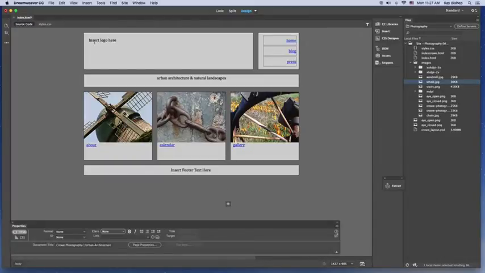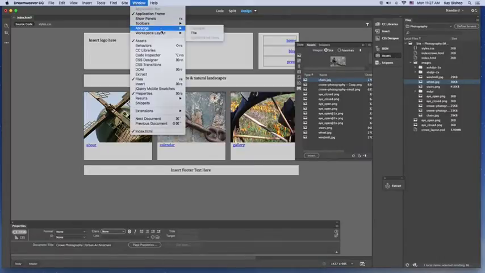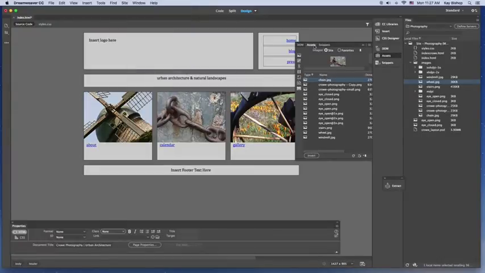Now I want to insert the logo in the header area, and I want to use my Assets panel. If you don't see that, you can go to Window, Assets to open up that panel. Within that panel, I want to click the Images button to make sure that it shows all of my images, and then I can refresh it here just to make sure everything's updated. I want to select the Crow Photography.